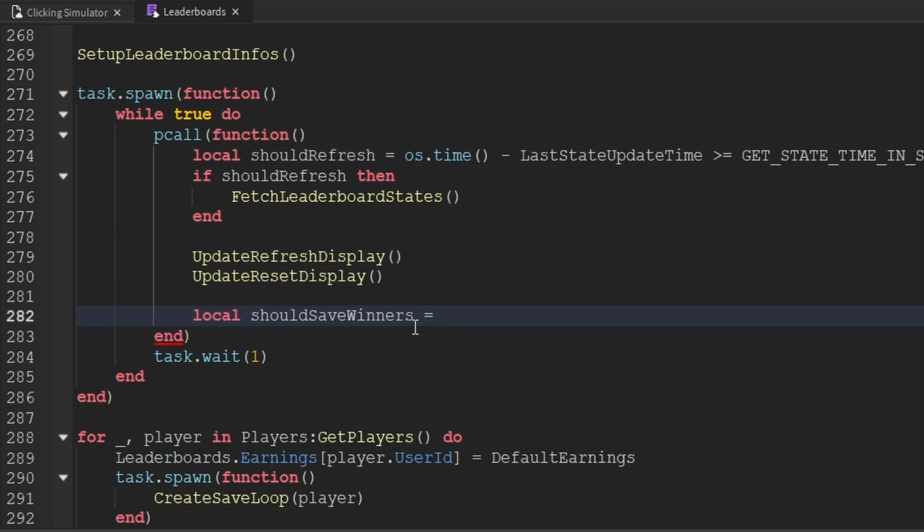So the data should be saved. But in addition to that, we also want to make sure that we have not already saved that data. So we need to use our winner saved variable from earlier. The first thing we're going to do is say os.time is greater than or equal to the end timestamp. If it is, then we know that it is time to save the player's data and reset the leaderboards.